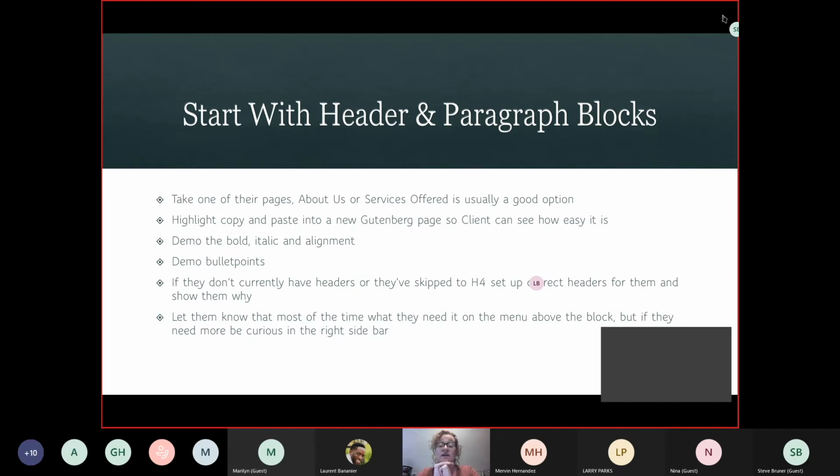And it's a really great time to show them how to move things up and down, and let them take a look at what is on the main bar.